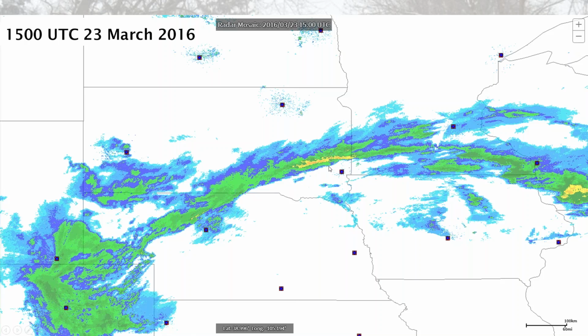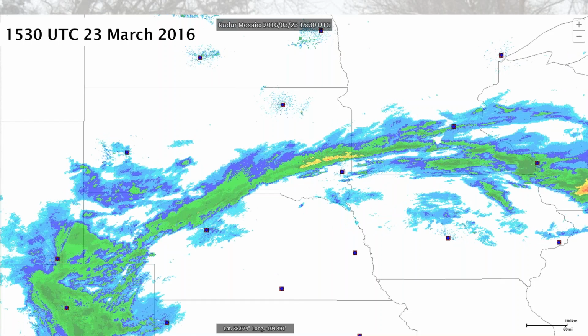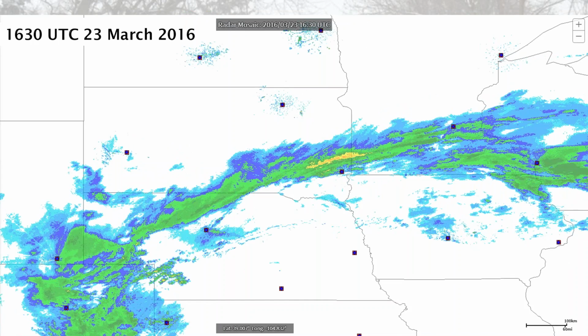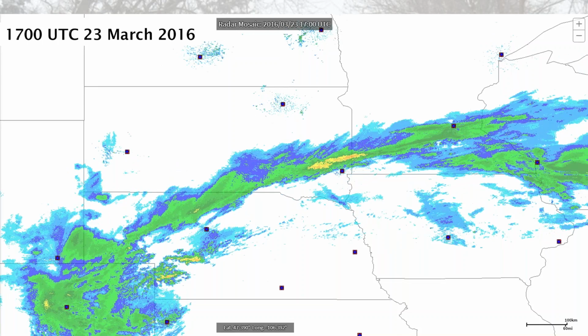Probably only 20, maybe 30 miles wide, but some of the snowfall rates, especially here, were on the order of almost 1 inch per hour. And we saw pockets of 6 to 8 inches of snow that occurred. As this band continues to organize, we see it especially in Minnesota, it becomes a little bit better organized in time. So we head towards 18Z here.